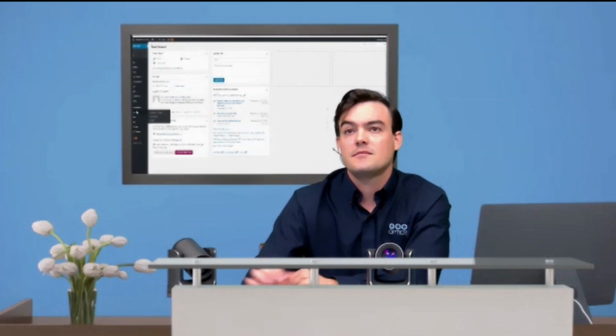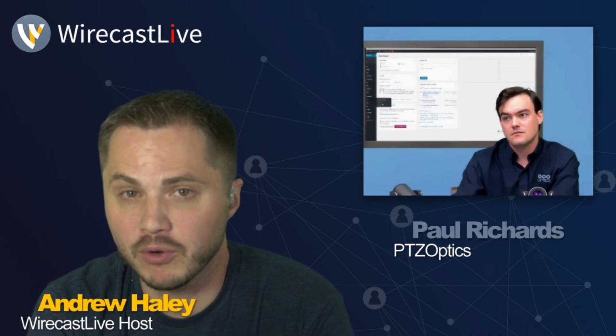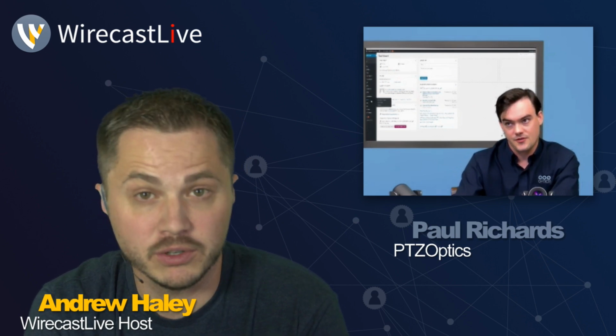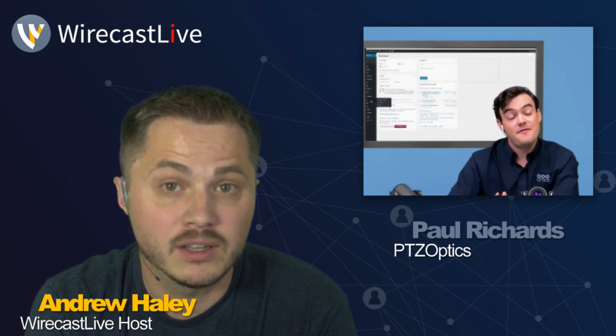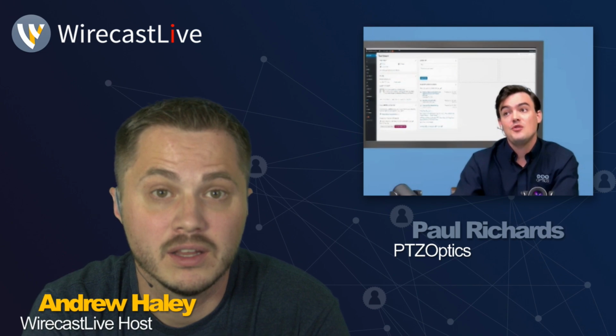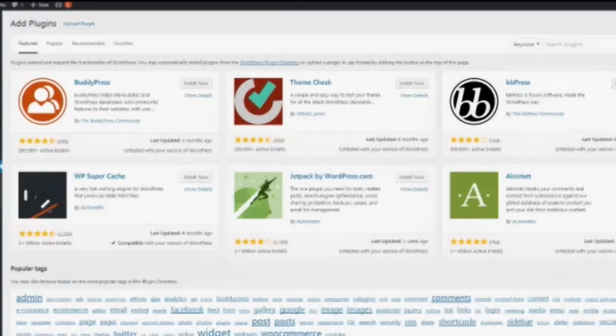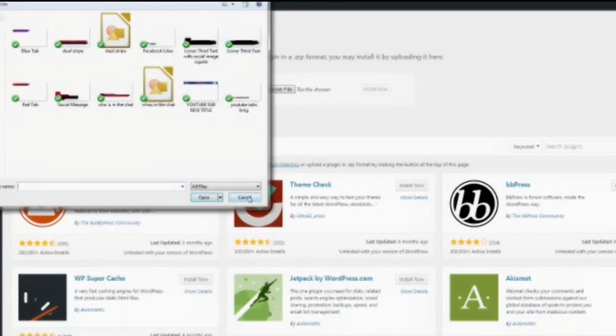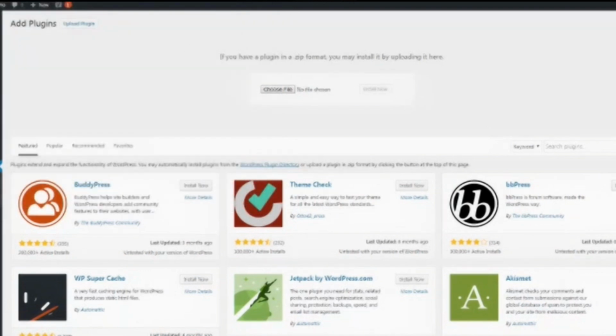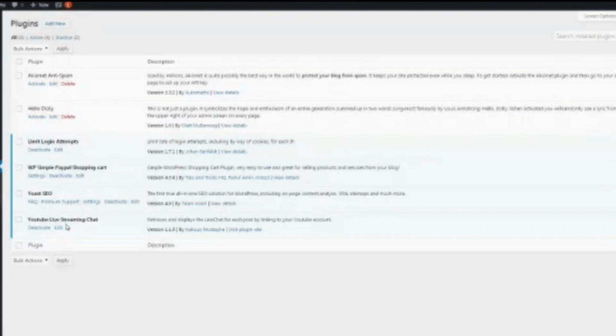Cool. Okay, so you download the plugin after you pay for it. It's like $5, or $0 if you do the free version. It just downloads as a zip file, right? It's a zip file, and you hit Add New Plugin, and then you hit the Upload button. This is in WordPress. Upload the plugin, click the zip file, and then you go into installed plugins, and you'll see here that YouTube live streaming chat will be there, and you just activate it.